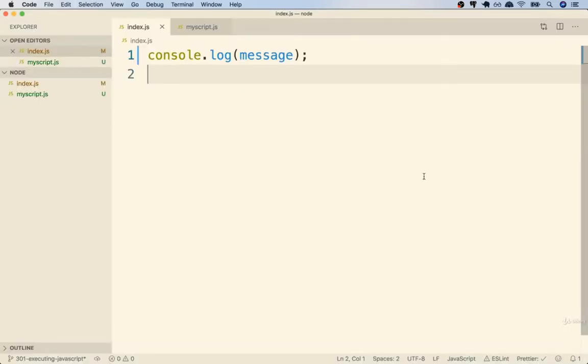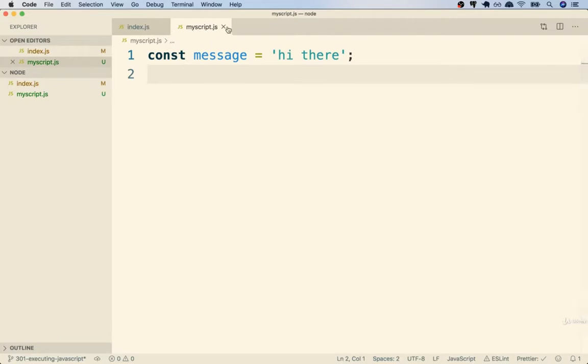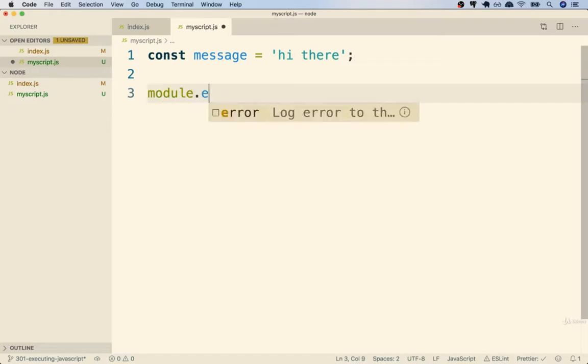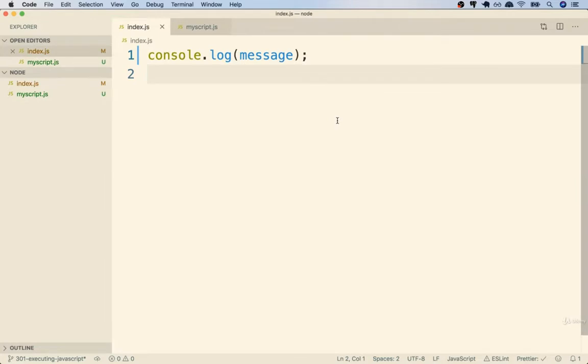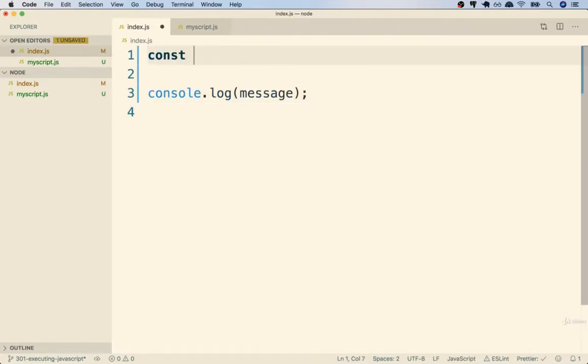All right, so I'll flip back over. Inside of myscript.js, I'm going to assign the variable that I want to make available to other files inside of my project. So I'll do module.exports, and I'm going to assign message to it. So now whatever message is referencing, in this case a string, is available to other files. So now I can go back over to index.js. At the top, I can write out a require statement. So I'll say const message is require, and then I'm going to write out a relative path to the file that I want to require some code from.